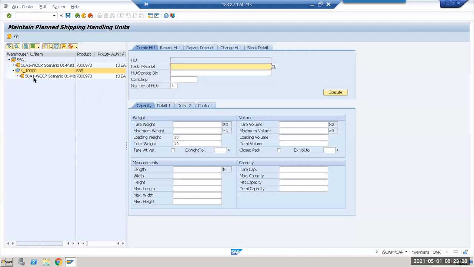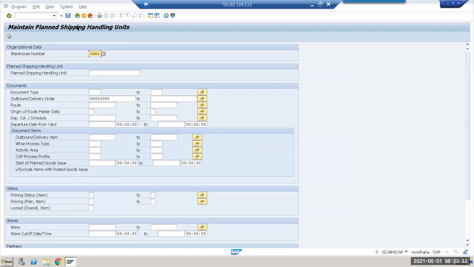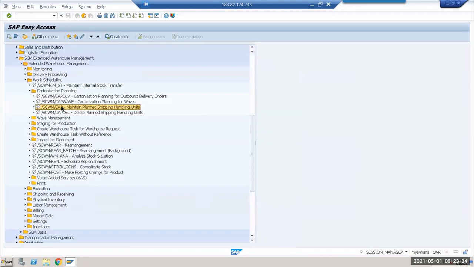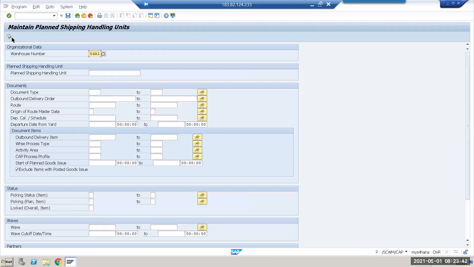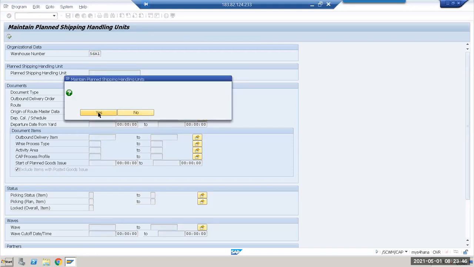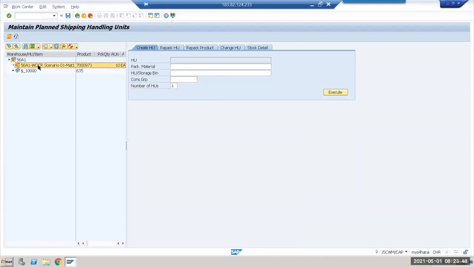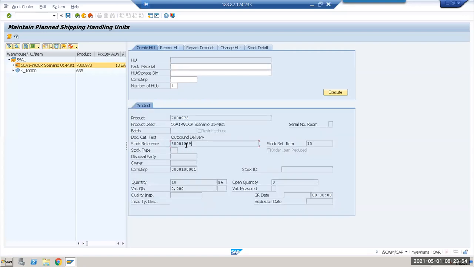So what is this transaction? The DLV CAP transaction. Let me check, let me execute. Only one, it's the delivery number. Click on this. Yeah, 108, and it's created automatically.